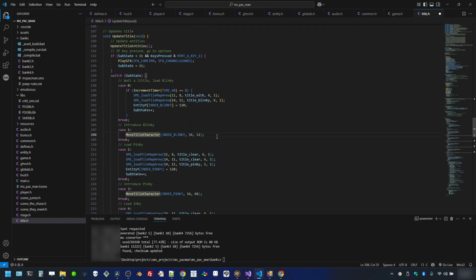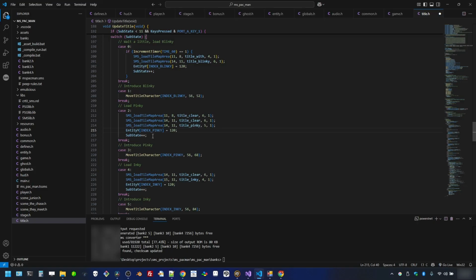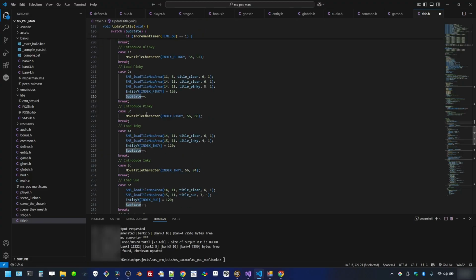So once it's met this threshold, now we're going to start loading in Pinky's data. Here we're going to clear some information, and we're going to show Pinky's name in the marquee. And then we're going to set Pinky at the correct Y position. So again, we're going to put it at 120. Then we're going to move the substate, and we're going to do the same thing for Pinky. We're going to move Pinky to 56.